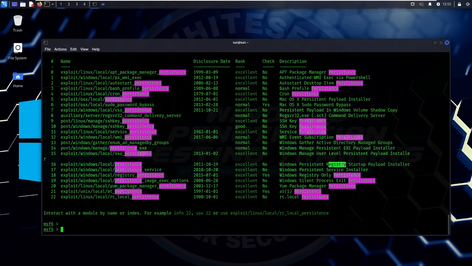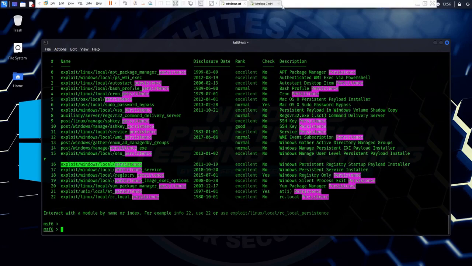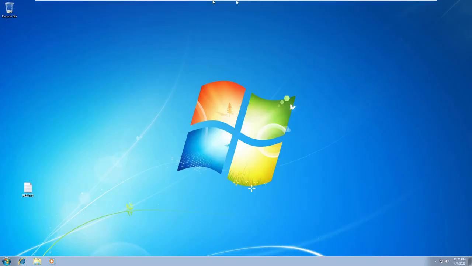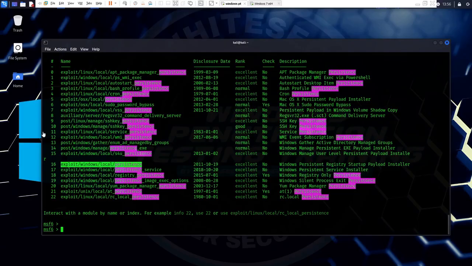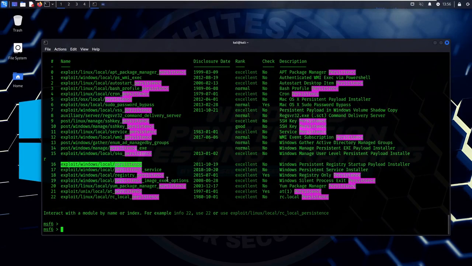Whenever our target restarts the system, we can use this one. It's for the same purpose. It works for vulnerability-based as well as restart-based situations. Assume that even if the vulnerability is patched, I can still communicate with my target, because I am using persistence here. Now let me show you practically.